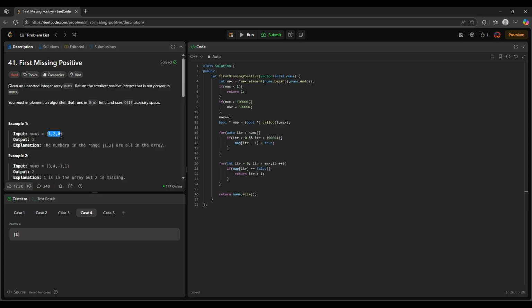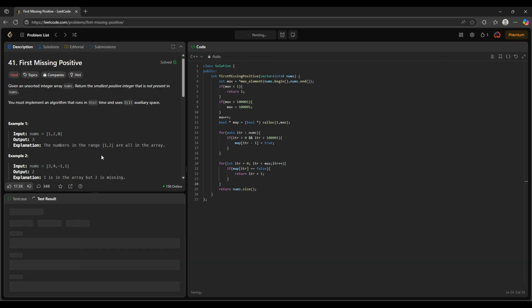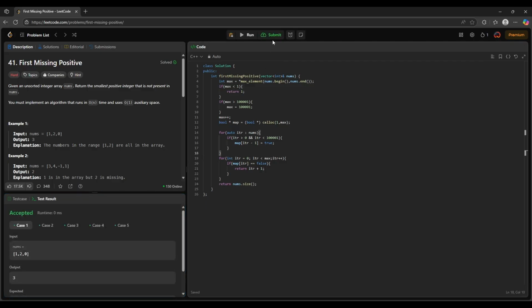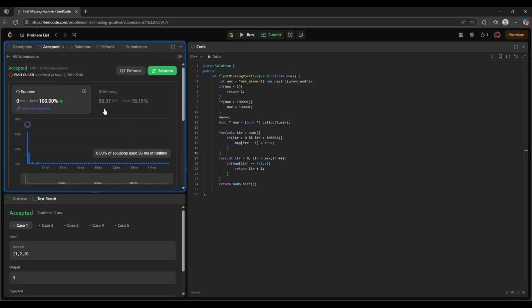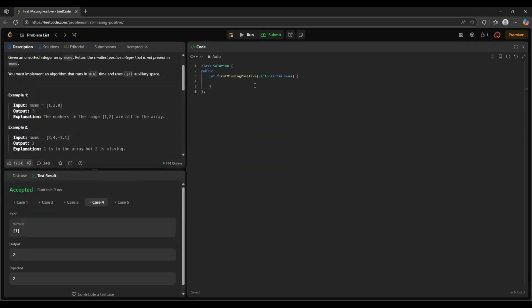So this won't run for this case. Instead, what we are going to do is check using this, return the size of the array, and done. Let's try to submit this. Okay, it's a good approach, but it uses extra space. Now let's use this cyclic sort approach.